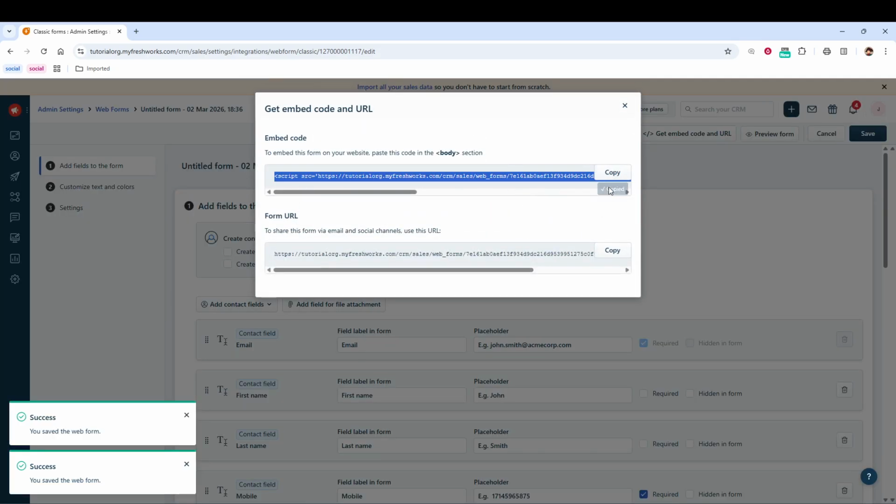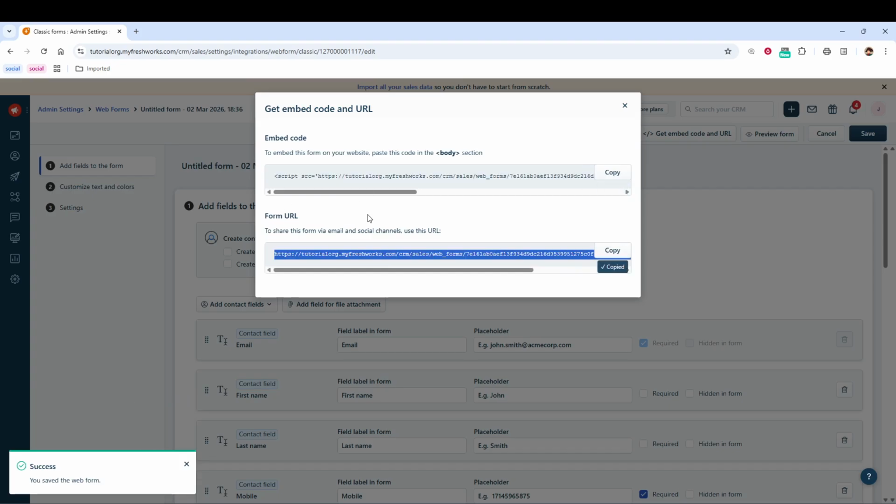Save and publish your changes so the form goes live. That covers everything you need to know.